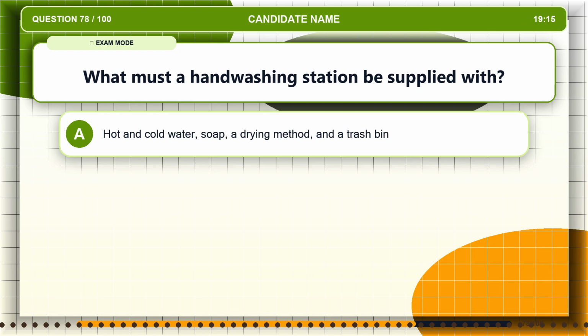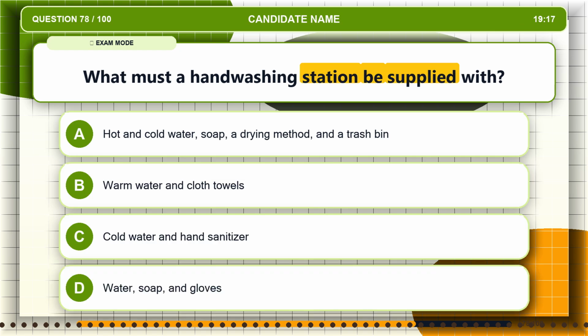Question 78. What must a handwashing station be supplied with? Option A, hot and cold water, soap, a drying method, and a trash bin. Option B, warm water and cloth towels. Option C, cold water and hand sanitizer. Option D, water, soap, and gloves.